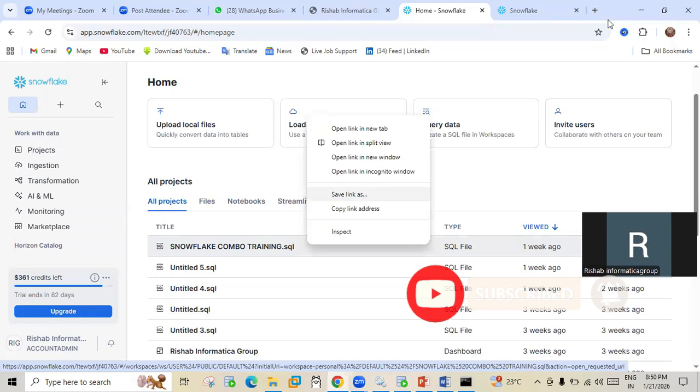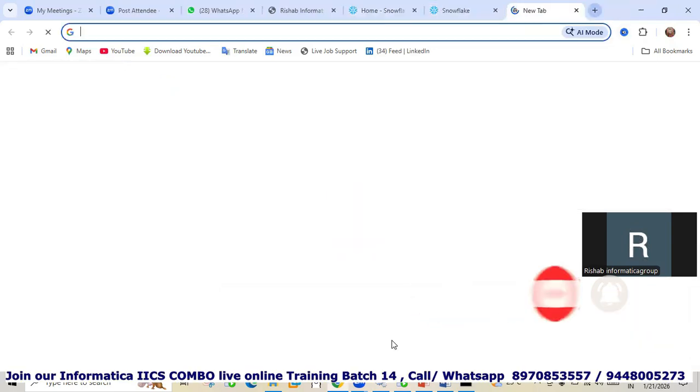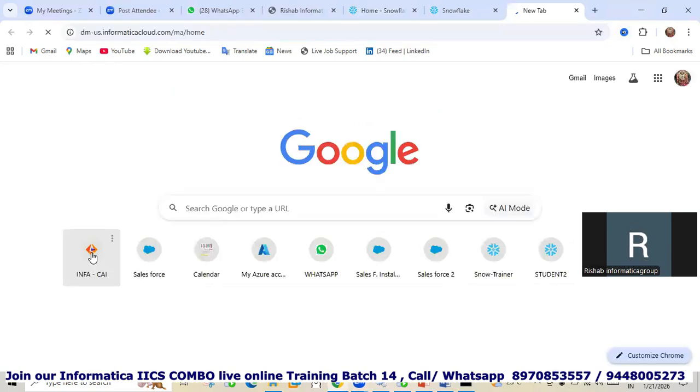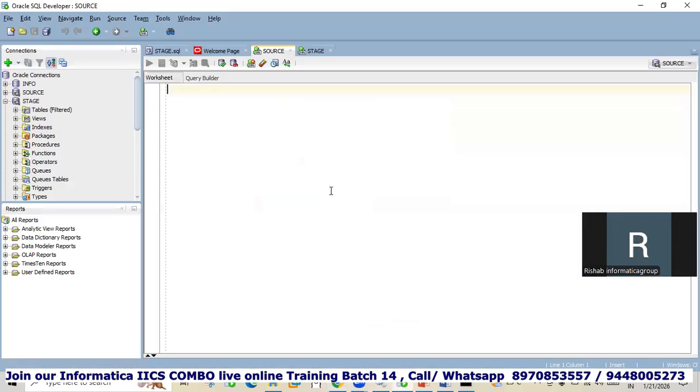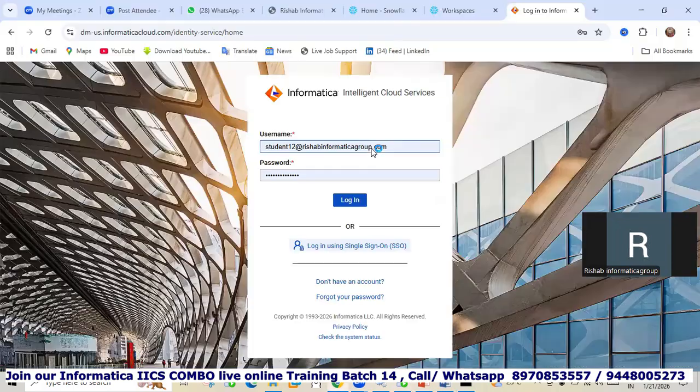Let me open the IICS first of all. Let me open the Informatica PowerCenter. Let me open the Oracle. Let me show the UI, everything parallelly, right? So this is the Oracle SQL Developer. This is my account, my new account. Let me open the Informatica IICS.